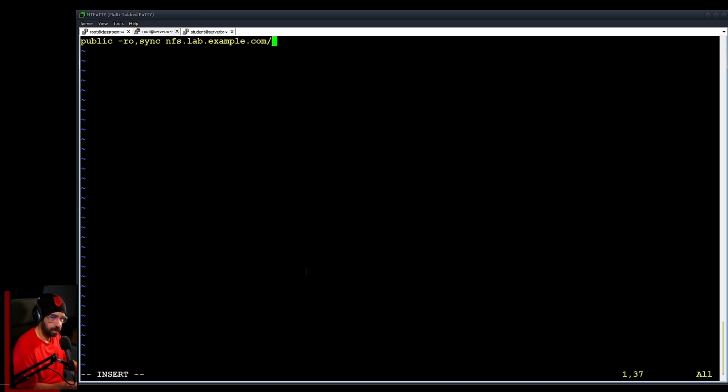nfs.lab.example.com, colon public, and you just copy paste for a little bit easier, and just paste this, and private. Okay, read only, I mean read write in this case, and this is the private.